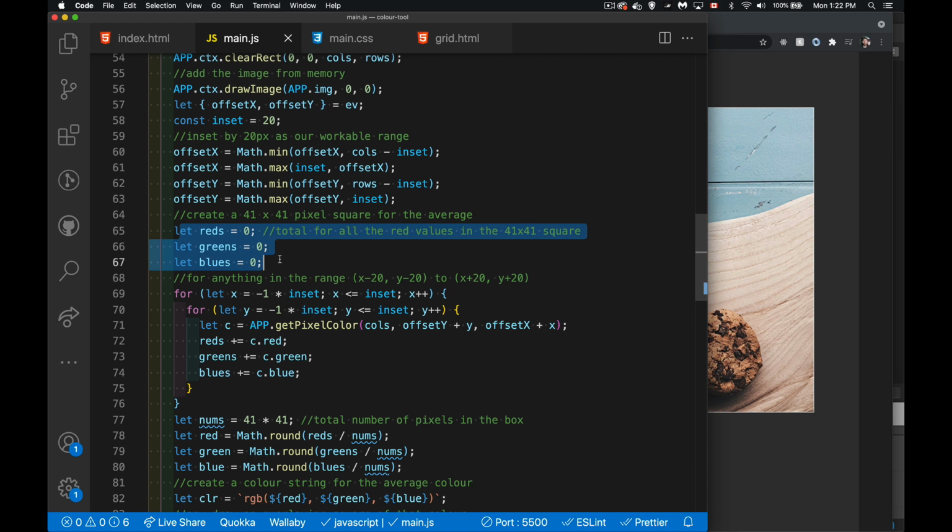These variables here, reds, greens, blues, I need to add up all the reds, all the greens, and all the blues from every one of the pixels in my 41 by 41 pixel square. So we're going to loop through all of those pixels. And how do we know which one is which?